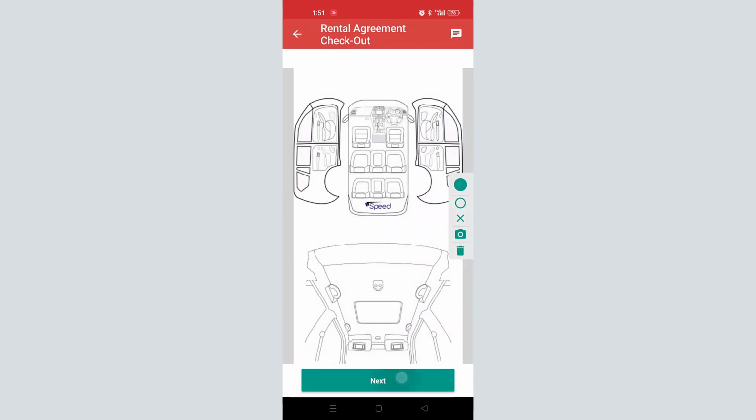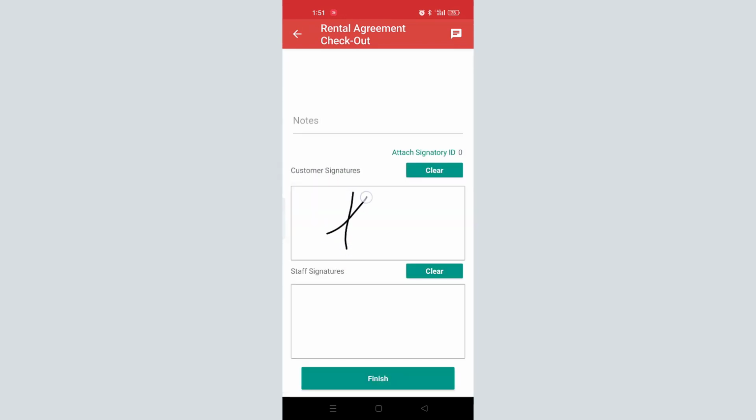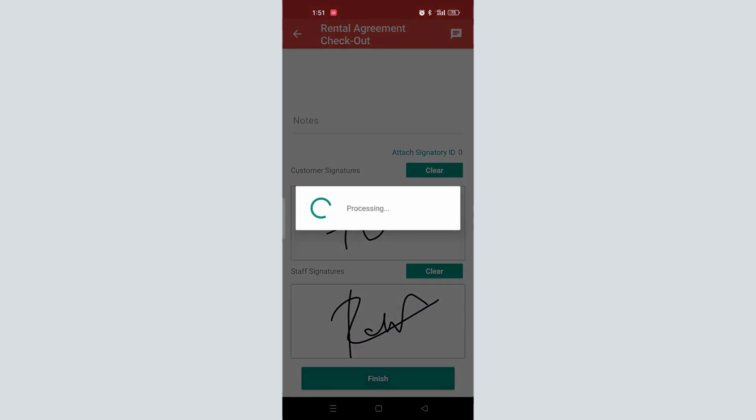Similarly, you do the marking on the interior of the vehicle as well. Now to complete the checkout procedure, take the electronic signature of the customer and the staff's signature.